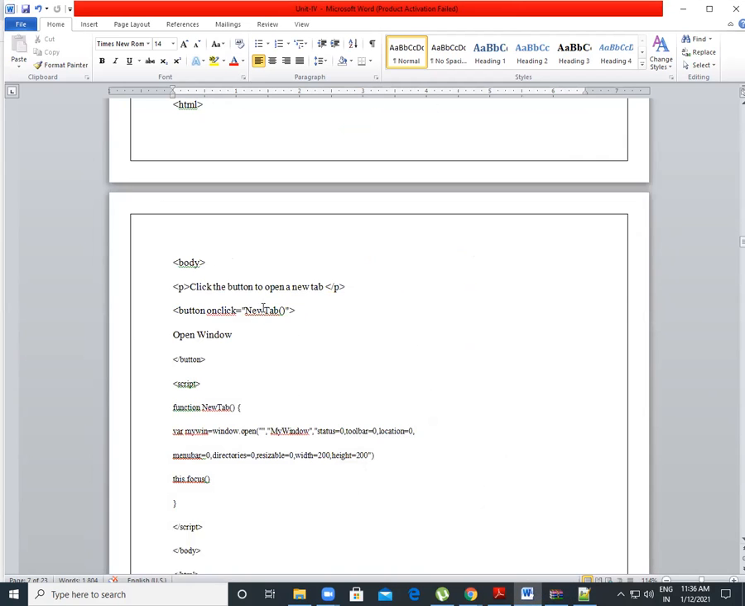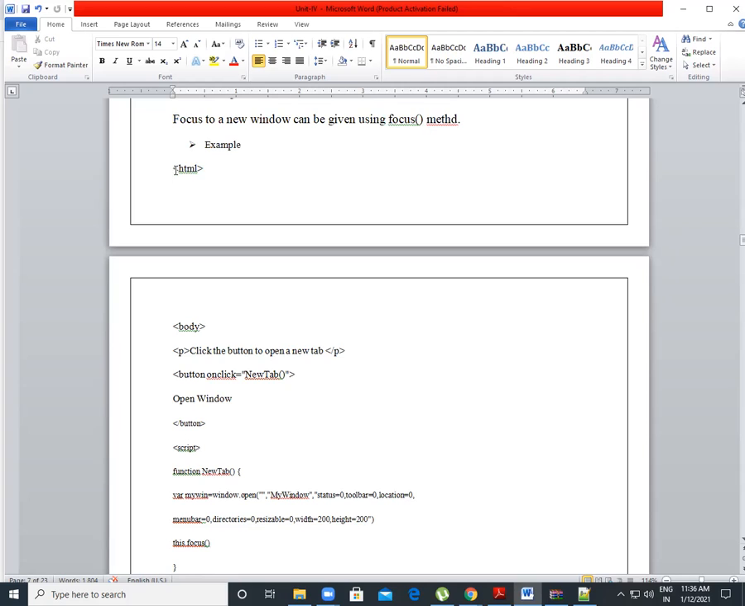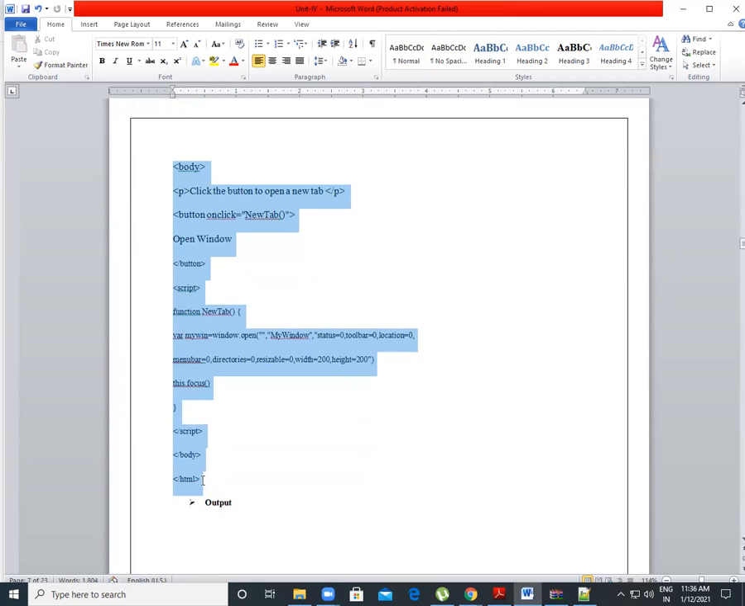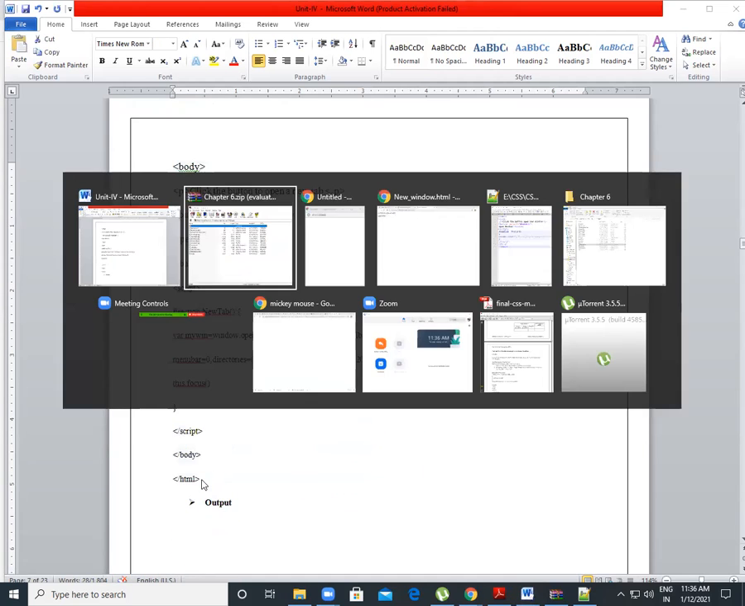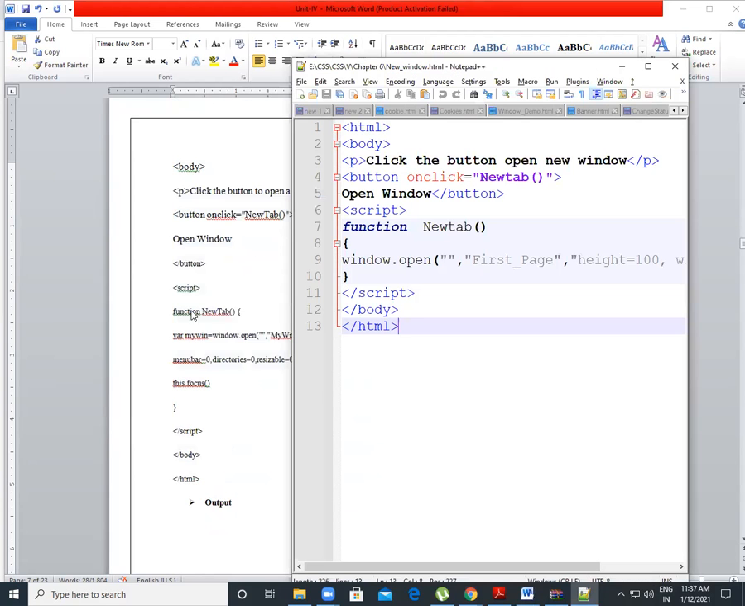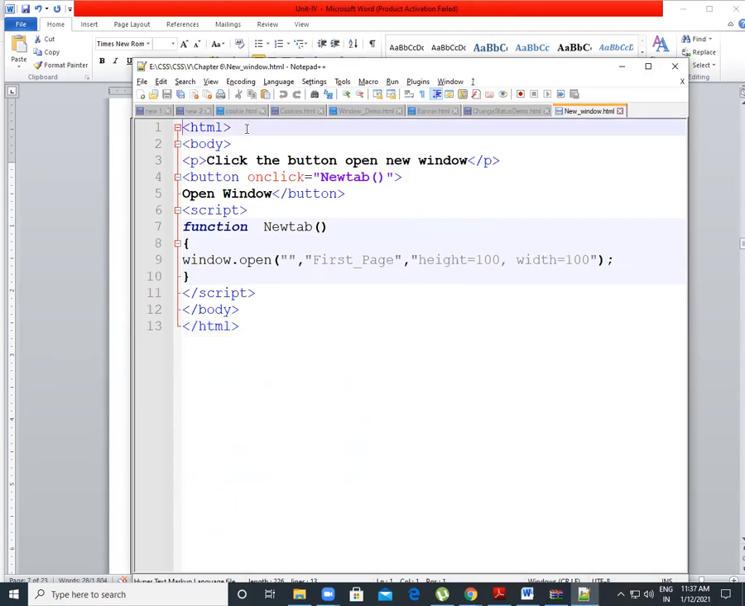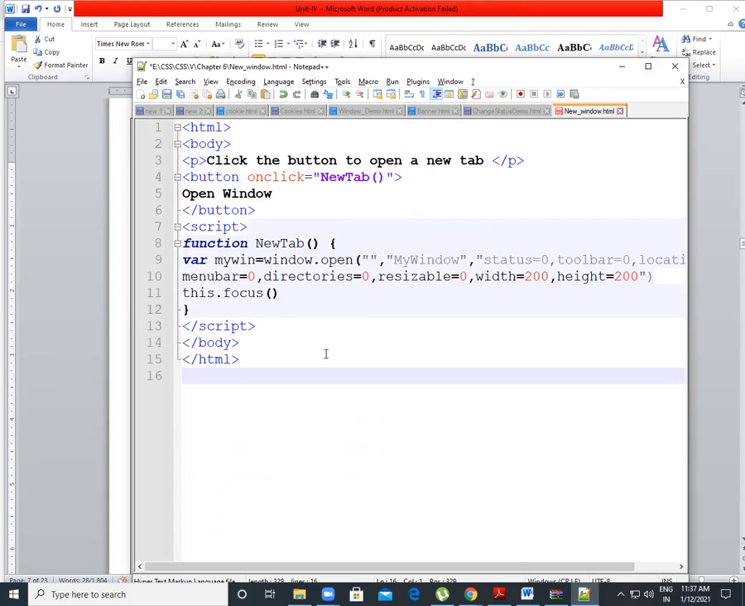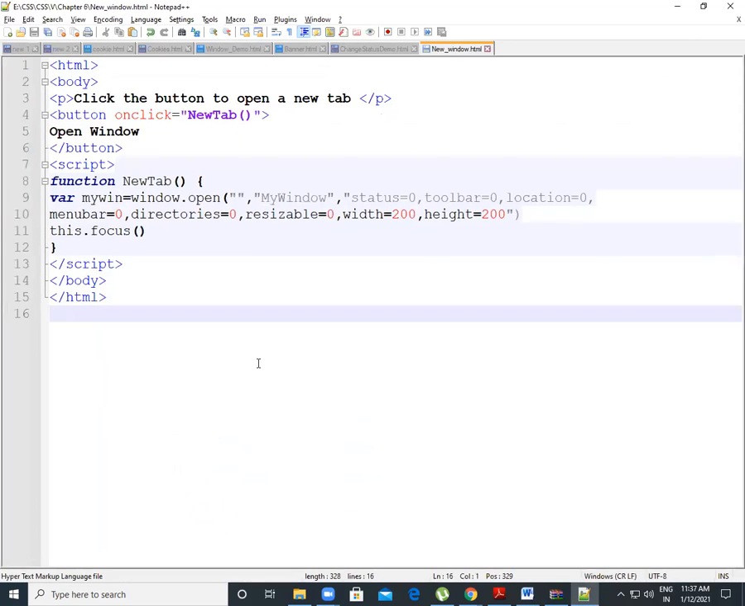This focus function program we will run. Just copy this program, I will explain it. I want to copy this and paste it here. Okay, let me tell you how this focus function focuses.